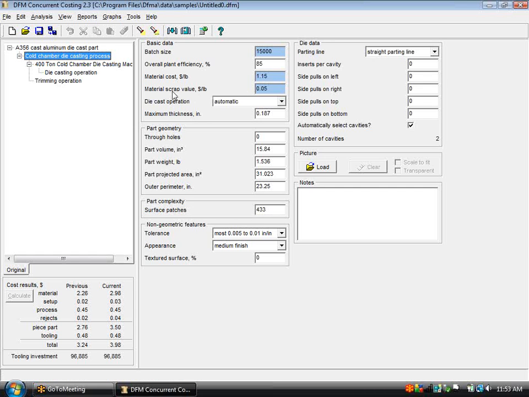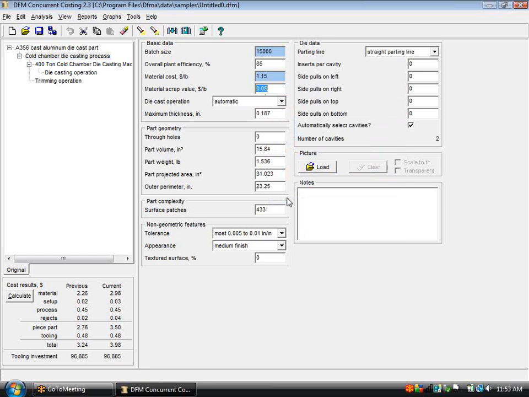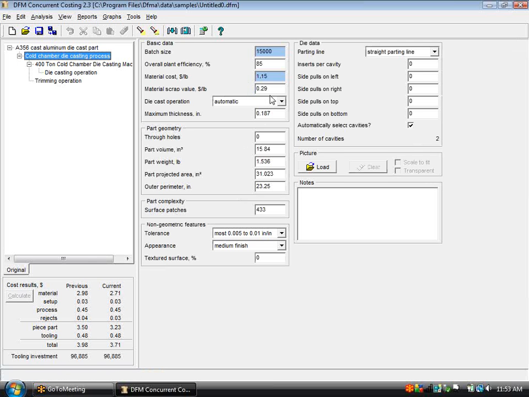If I want to go back to what the default material scrap value was, I can simply right-click on that field. I can pick Unlock. It'll remove the blue highlight, and if I click Calculate, we can see it'll replace that value with the library value for the material scrap value. And accordingly, my piece part costs have changed as a result of that value for the scrap that I'm now going to get.